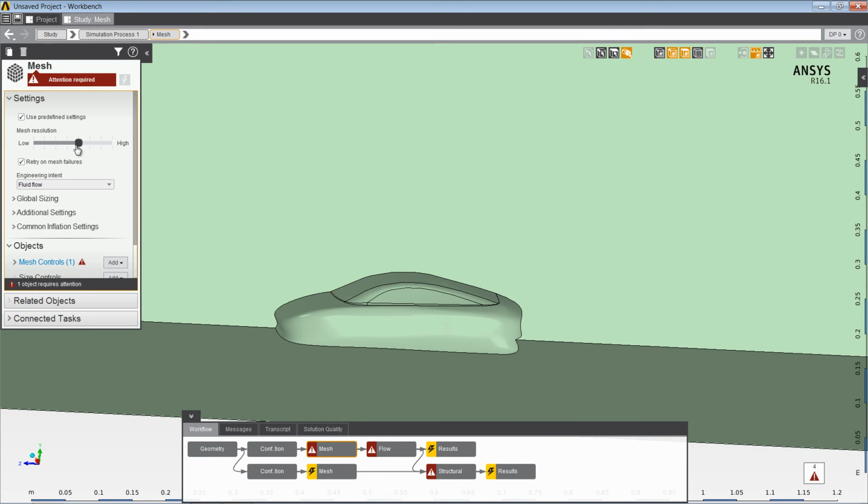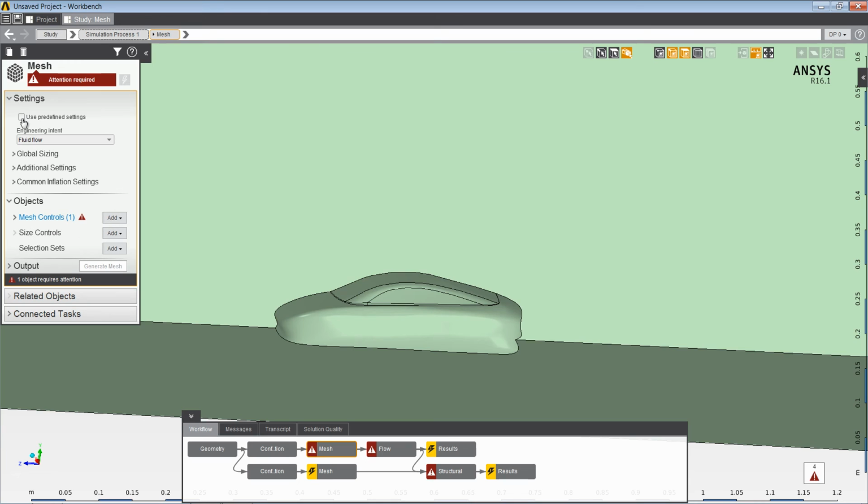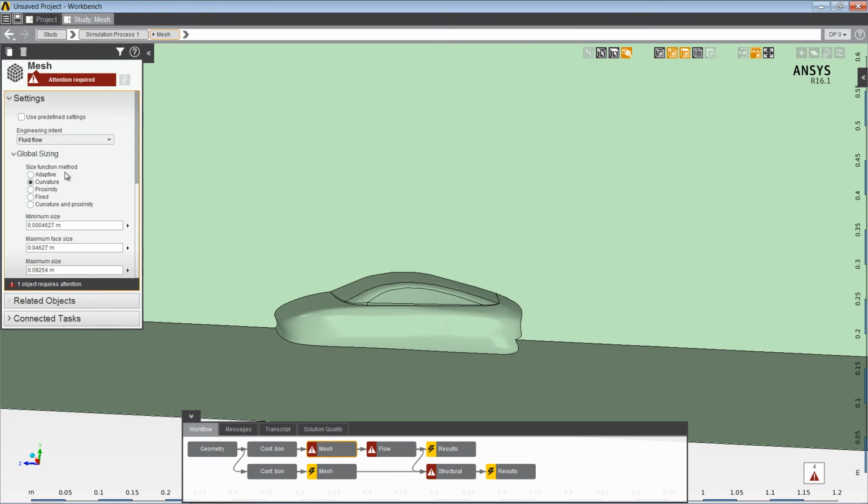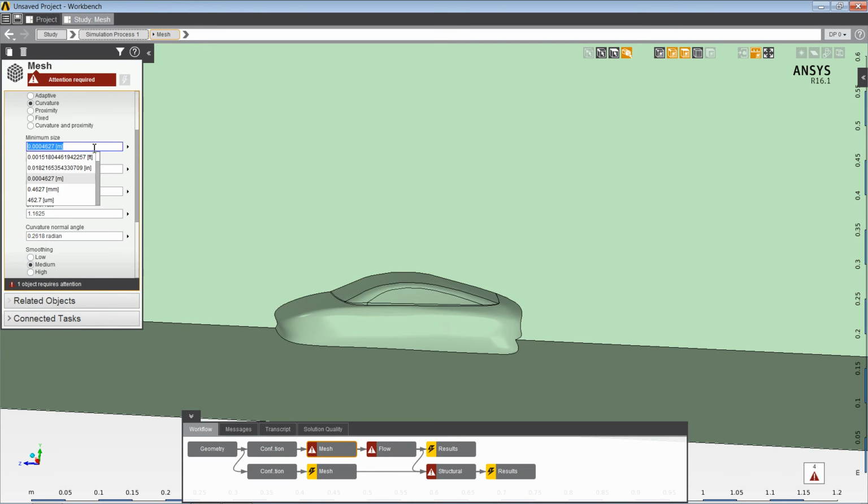We can either employ global mesh settings via the slider, or we can define the global settings manually, i.e. we define minimum element sizes, maximum face sizes, and maximum element sizes in volumes, and also a growth rate, by which we mean the transition from small elements to large elements.